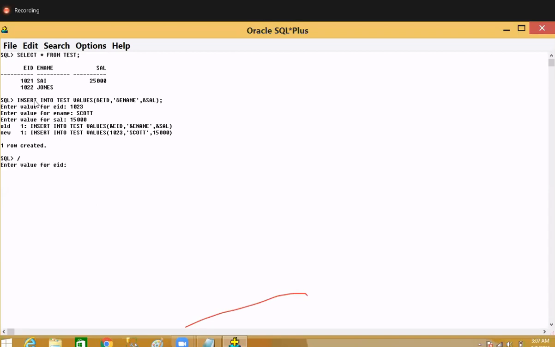Okay, now you can see when I use slash, the last executed query, the insert query, is executed again and asks to enter a value for EID. So let's see, 1024, name James, and I'm sending a salary of 63,000. The query is executed and one row is created, the same way.